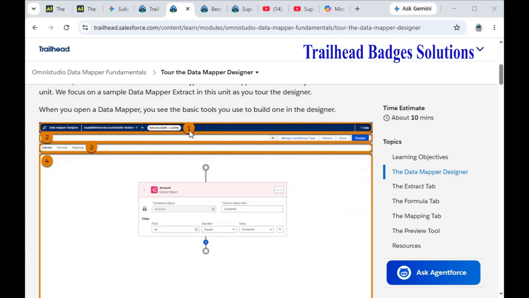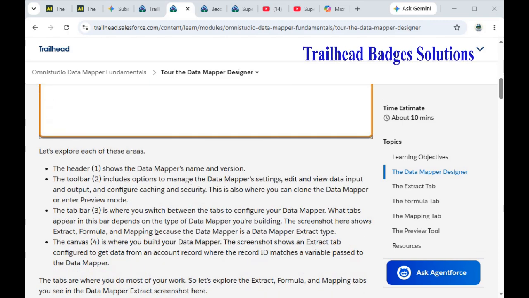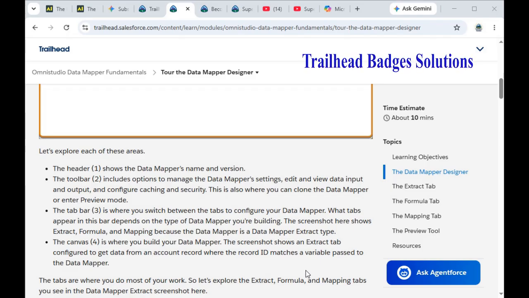So we'll go through what is the 1, 2, 3 below. One shows the data mapper name and version, and the second includes options to manage data mapper settings, edit and view data input and output, and configure cache and security. This is also where you can clone the data mapper or enter the preview mode.